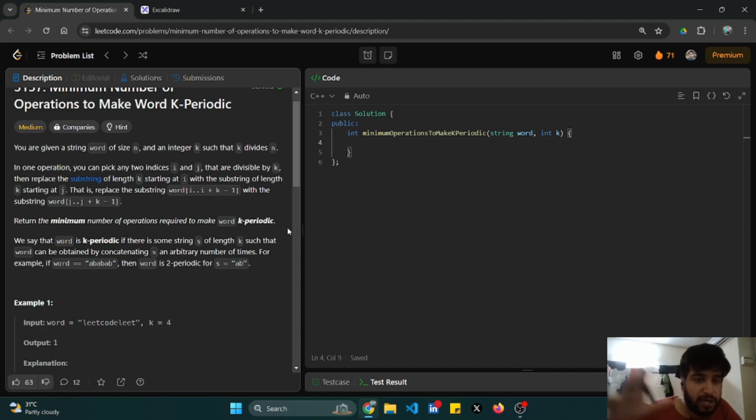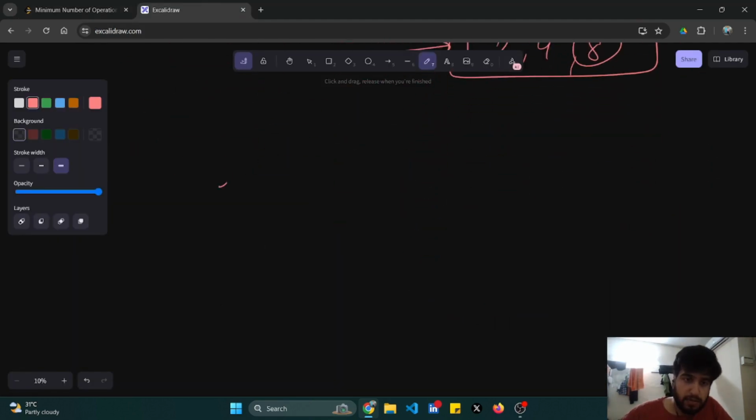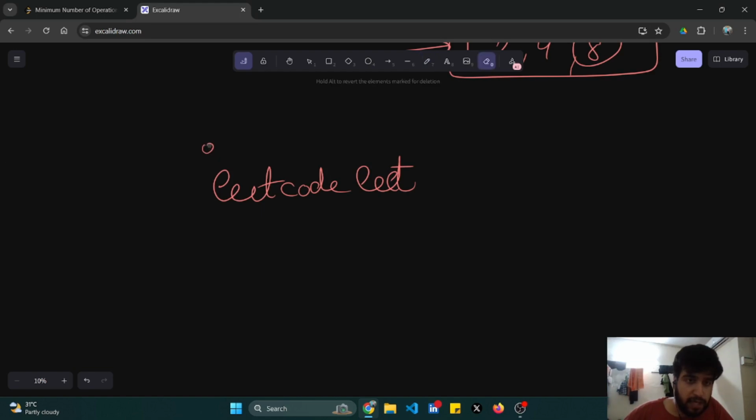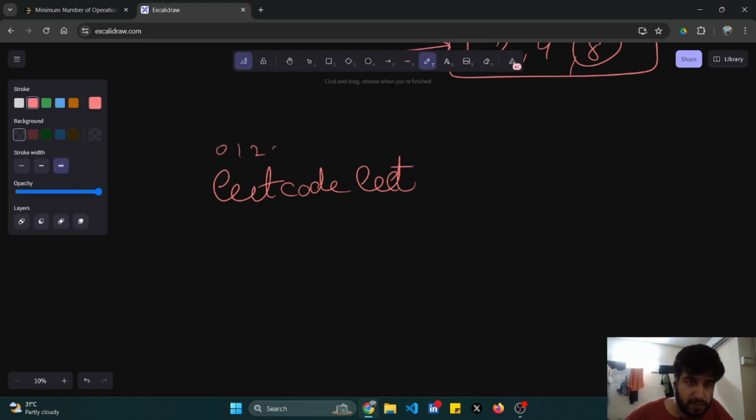So let us consider k periodic. We'll try to interpret what it means, but for now we'll try to understand this paragraph, what it is trying to say. Suppose I consider the first use case. See, the length of the string is 0, 1, 2, 3, 4, 5, 6, 7, 8, 9, 10, 11. So the length is 12. It's 4 plus 4 plus 4.